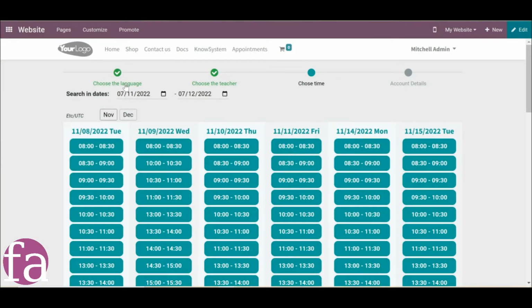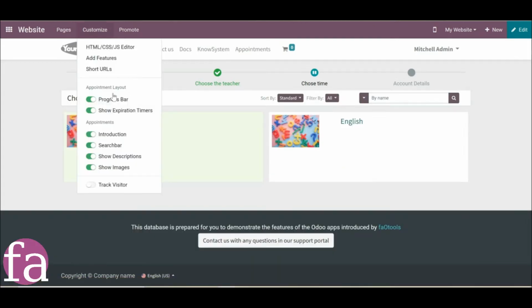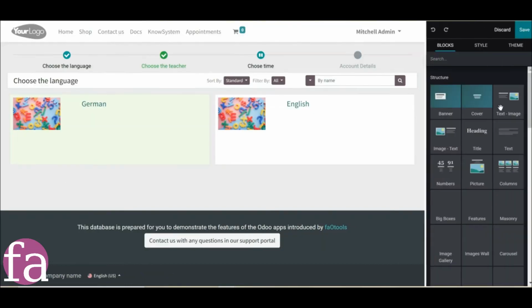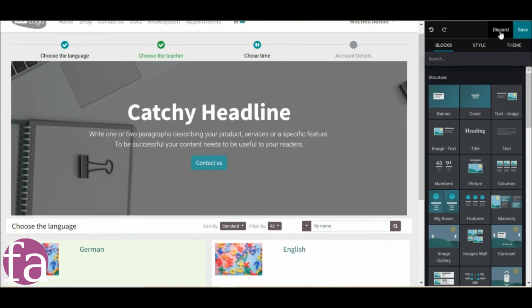Depending on the stage, there are various customization options available. For example, you can turn on the introduction on the step Choose a Resource tab. Then the special area will appear below the progress bar, where you will be able to write some words or add some website building blocks.